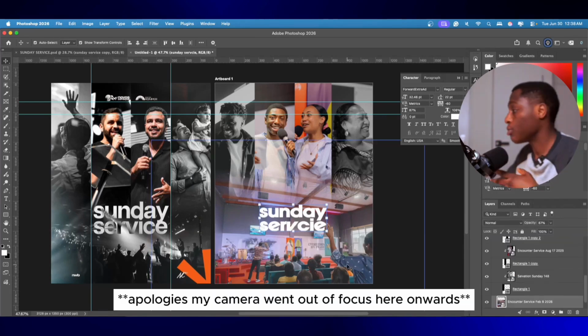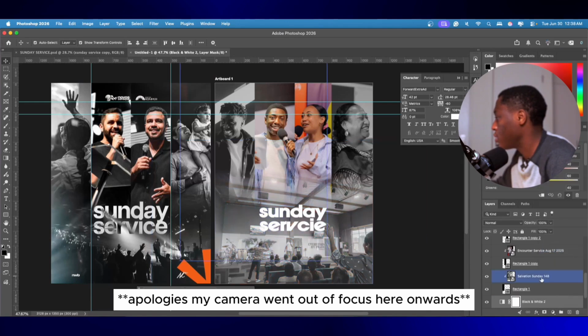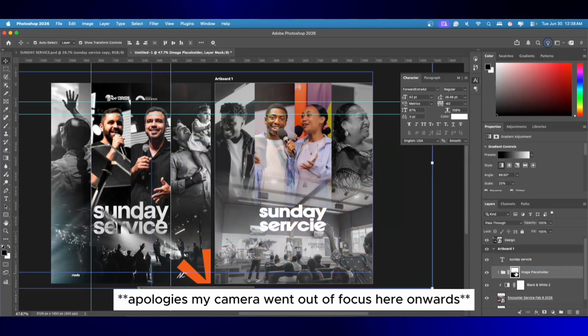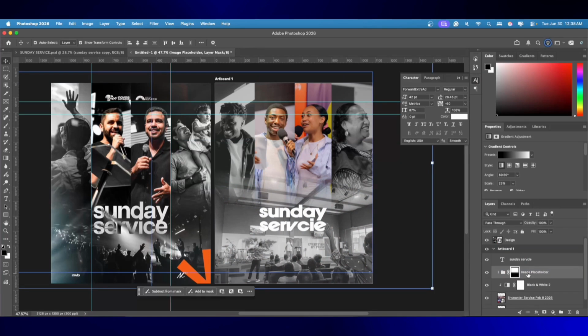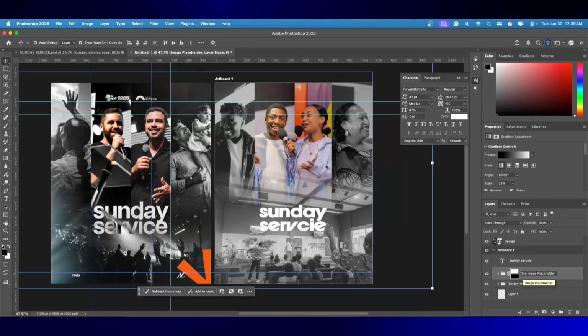And I forgot to change the picture. So this picture also has to be black and white. So we can see this is black and white, black and white. So this also has to be black and white. So we'll add a black and white here by going here and making sure this is on it like that. So this is the top picture and this is the bottom picture, okay? So we can label that bottom picture, maybe image placeholder, and then we'll say top image placeholder.